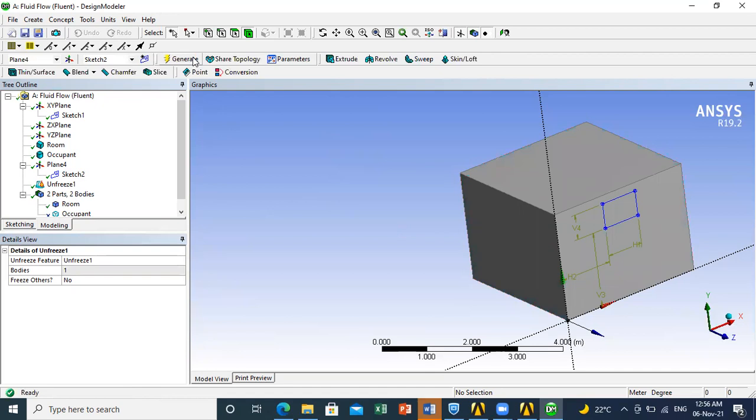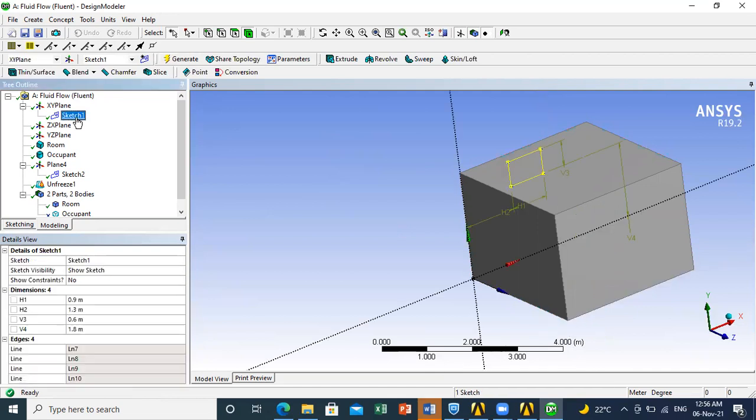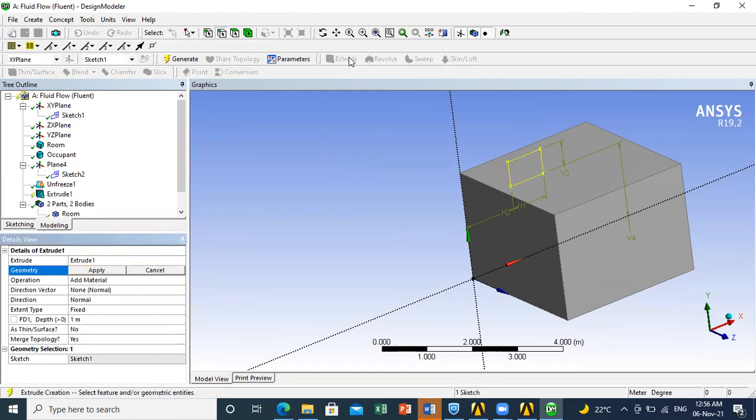Now this operation, I want to perform it on sketch 1. So I click on sketch 1 and I put now extrude. The extrude operation will allow me to perform what I want. So I will first say I want to apply it on what? On sketch 1, and I click apply.